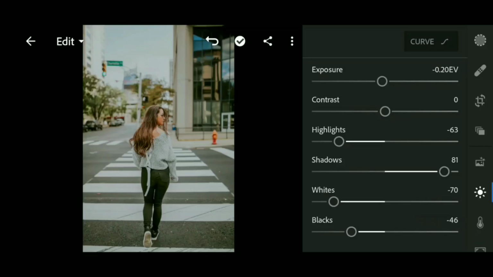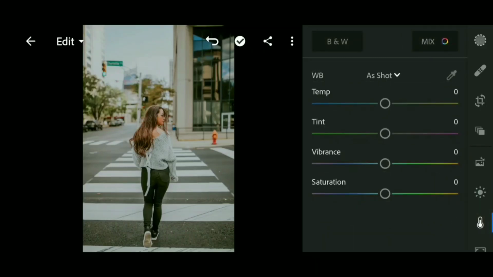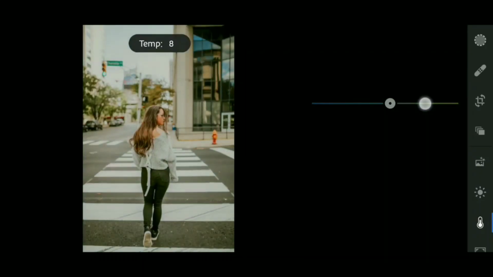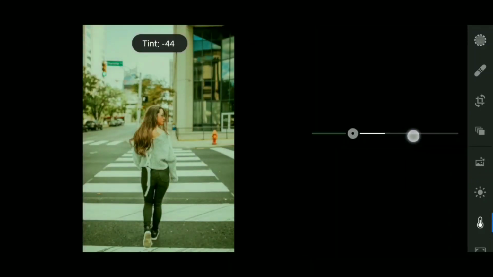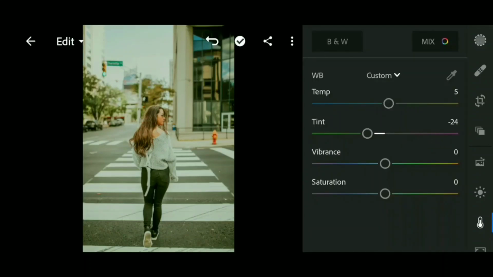Now go to color. Now bring up the temperature to plus 5. Now bring down the tint to minus 24. Now leave the vibrance and saturation at 0.